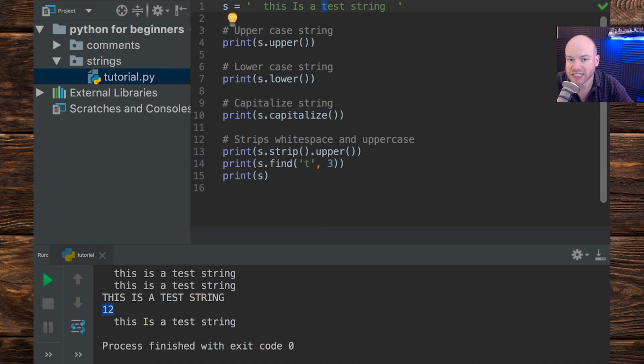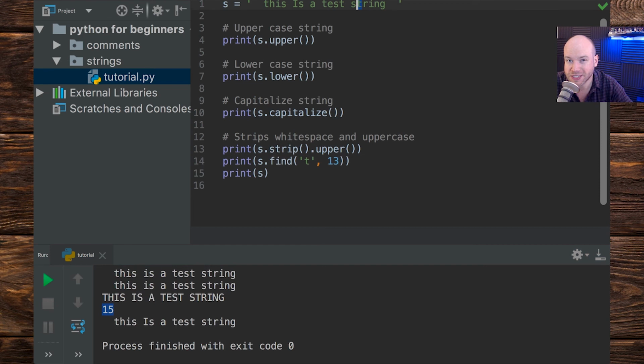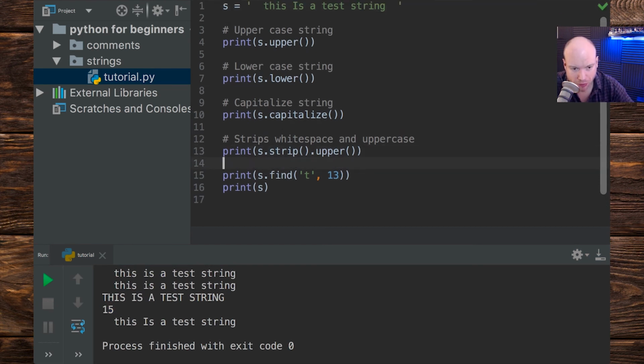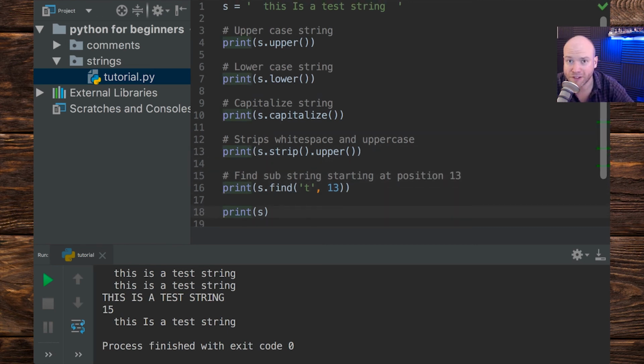What about finding t in this position, in the substring of the text string? So let's change that to be 13, for instance. Save that and rerun this file. We can see that that's come out as 15 because that is at the 15th position. And again, I'm going to put in some comments: find substring starting at position 13, like so.